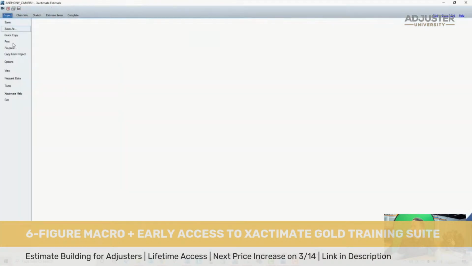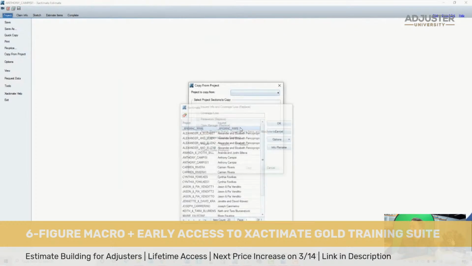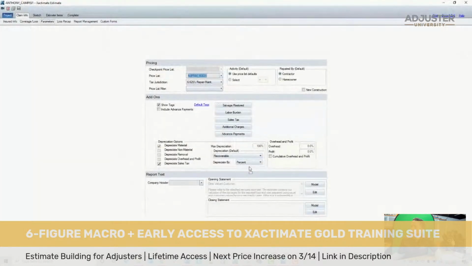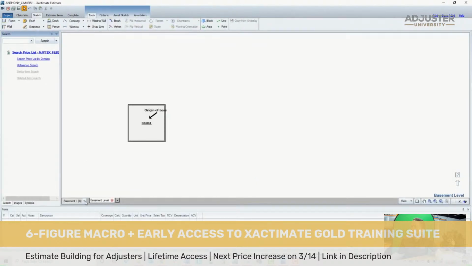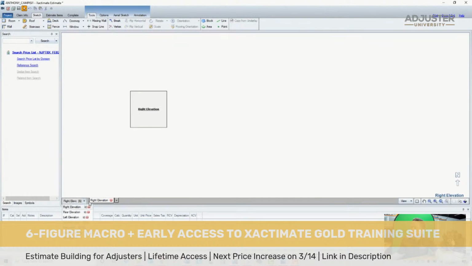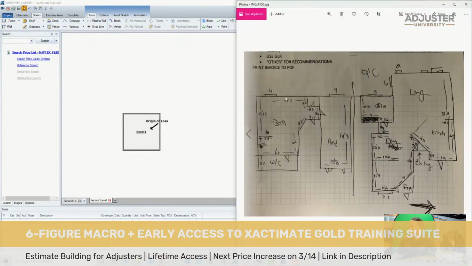Now we're going to start out, as always, by dropping our 6-figure macro in. Now this 6-figure macro is a little bit different than what we normally have. And the reason is this particular carrier is a little bit picky on how they like their estimates to be developed. So I really made some big changes to this 6-figure macro to accommodate them. I personally don't like how they come out, but at the end of the day, they're the ones who pay the bill, you know? So we're gonna give them what they want.